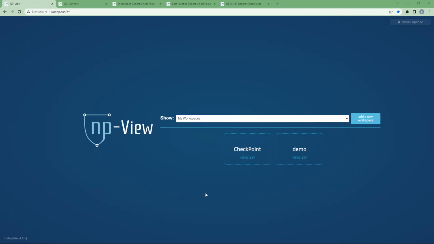This video will provide a high-level overview of using MPView Server to work with checkpoint configuration files. Once you have installed the MPView Server application, the first step in the process is to create a workspace. A workspace is one of the concepts we use to organize your data and devices. In this demonstration, I have already created a workspace named Checkpoint.